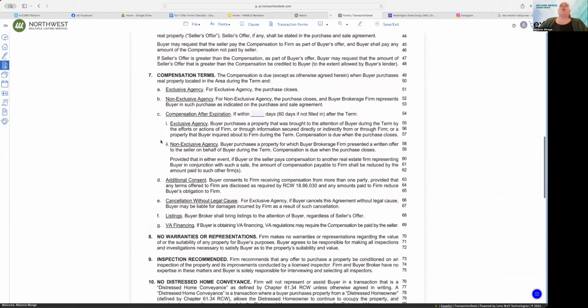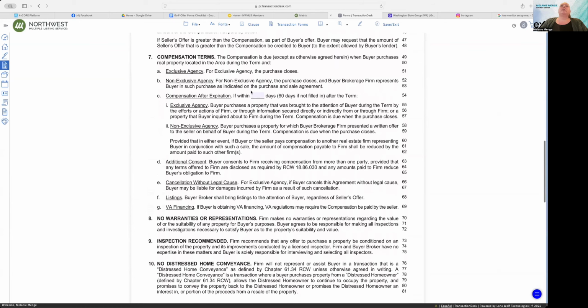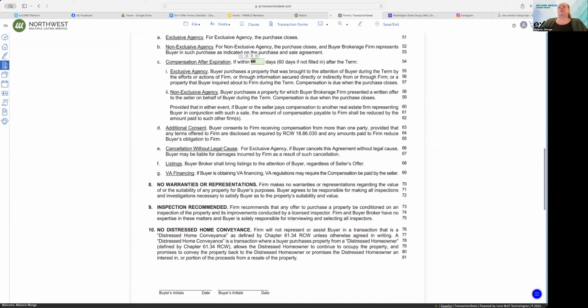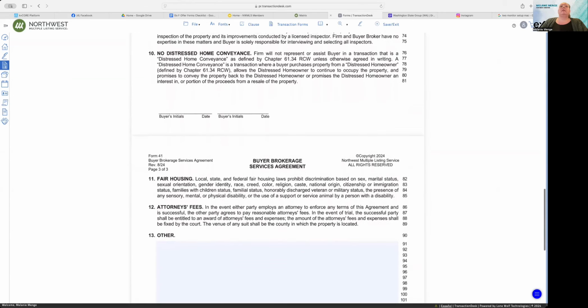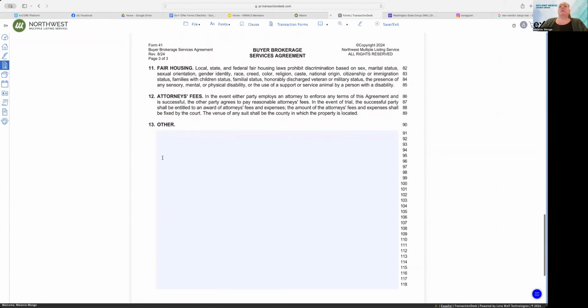You should read all of these terms. Compensation after expiration. I usually use 60 on this standard. I don't like blanks. So even though it says 60 days if not filled in, I put 60 in there. I take their recommendation, but I don't like blanks. Inspection recommended, and then you can put other notes here.